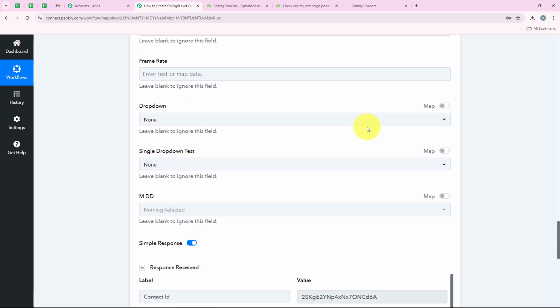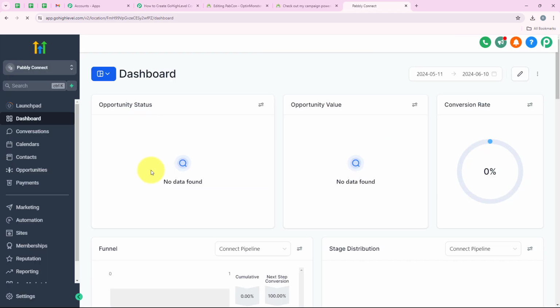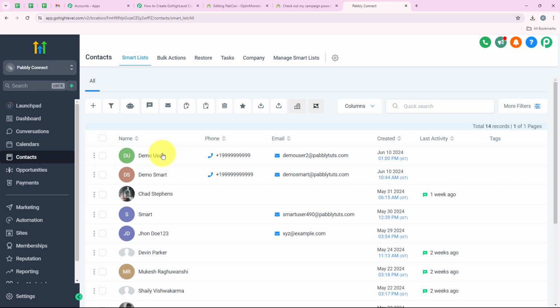So I'm going to open my GoHighLevel and then we are going to check if a new contact has been created or not. And over here you can see that this is the dashboard of my GoHighLevel. From the left sidebar, I'm going to go on contacts right over here to check the contact. And yes, you can see a new contact has been created, name demo user. Over here is the phone number that we entered and over here is the email that we entered.